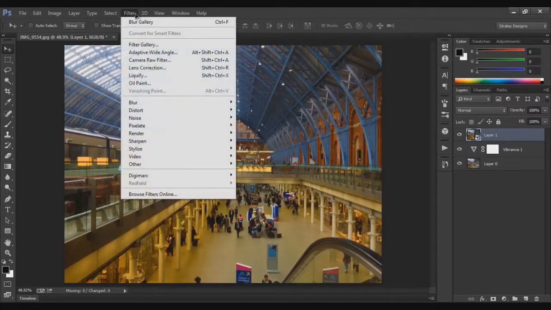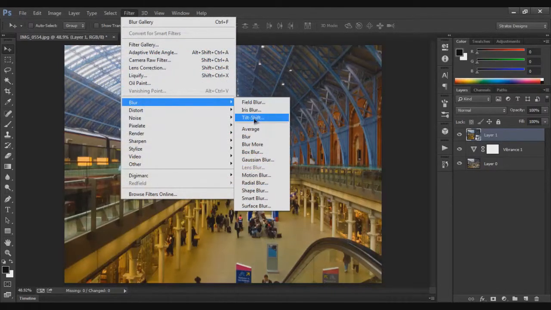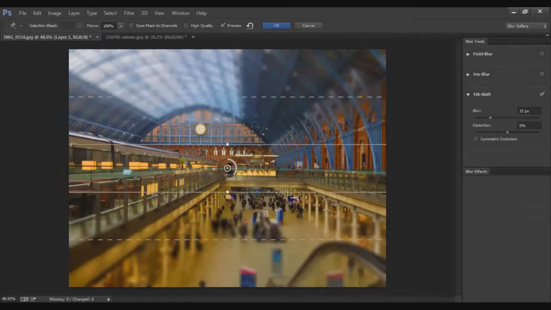So now you want to go to filter, then blur, and then tilt shift. The middle eye or the middle circle that you see here indicates the main focus point of your image. The second lines here indicate from where the transition will start, and until what part of your image will remain sharp.